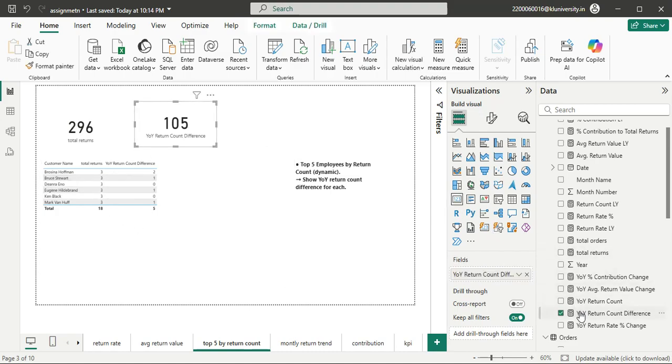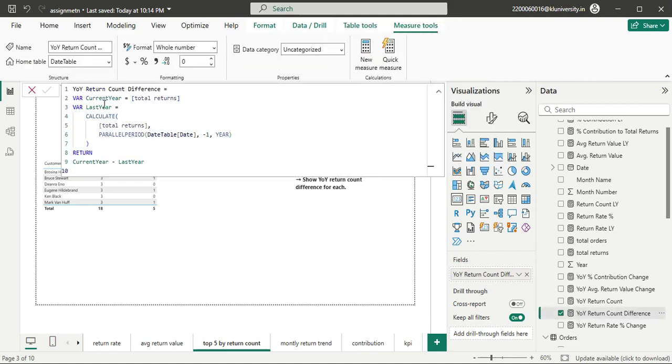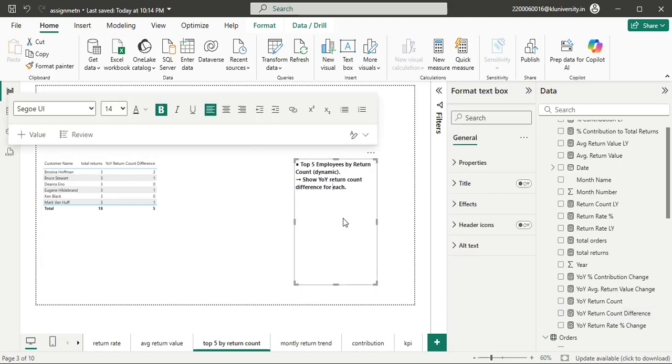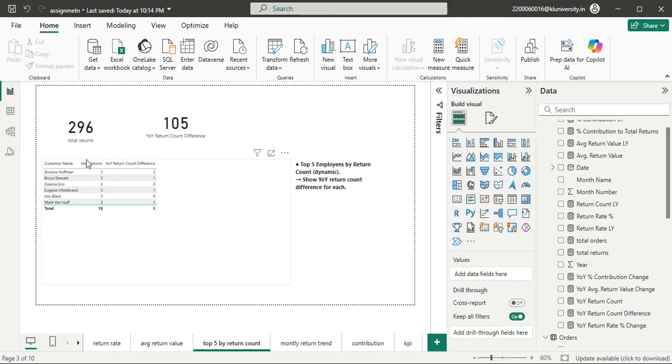For this the DAX function is where current year and last year as well as PARALLELPERIOD, and also we can use other DAX functions, like the date periods. So next again return current year and last year, so we are using year over year return count difference for both years. And after this we have created a table with customer and top 5 customers. Hence, total returns of these customers, and year over year count difference. By this we can show that.